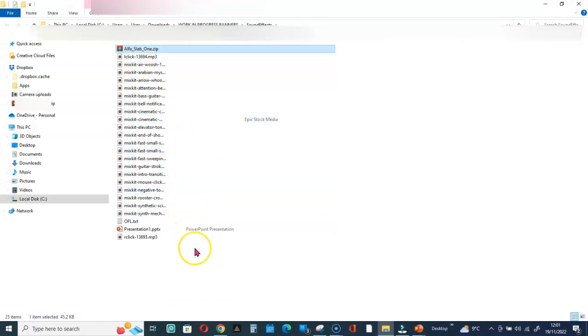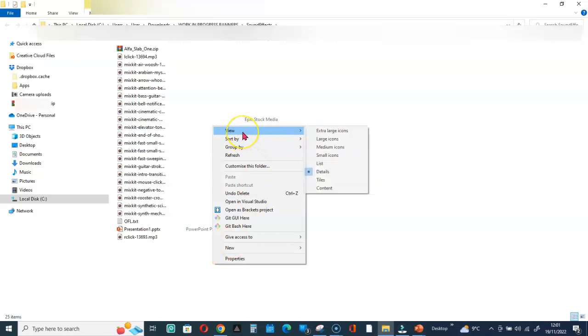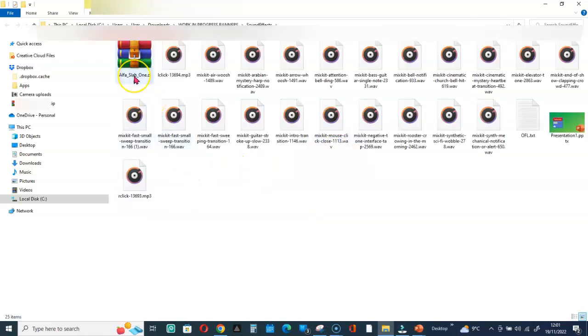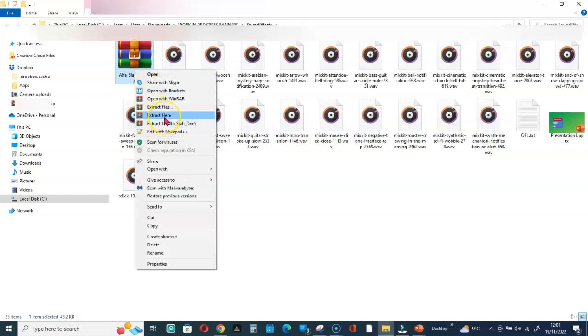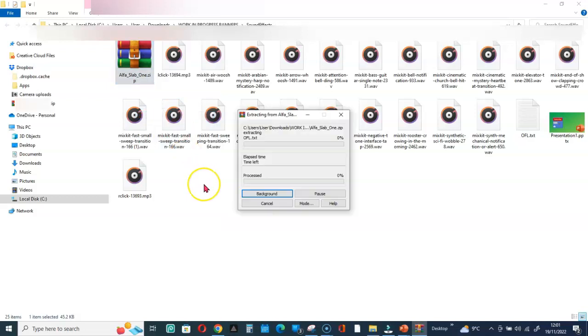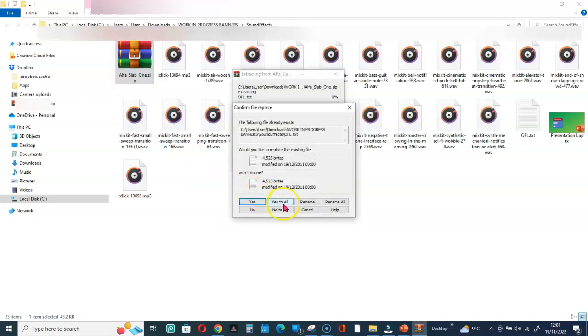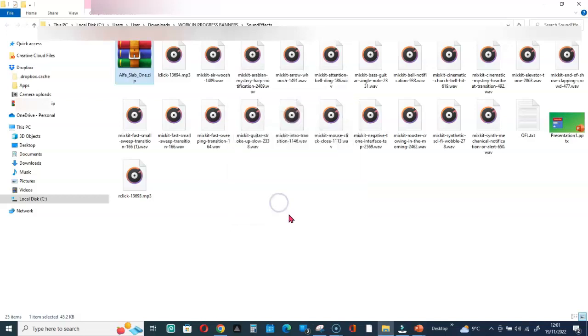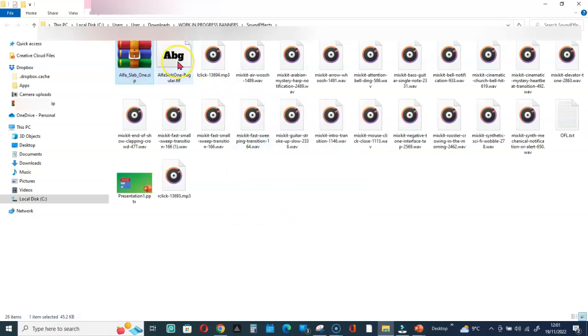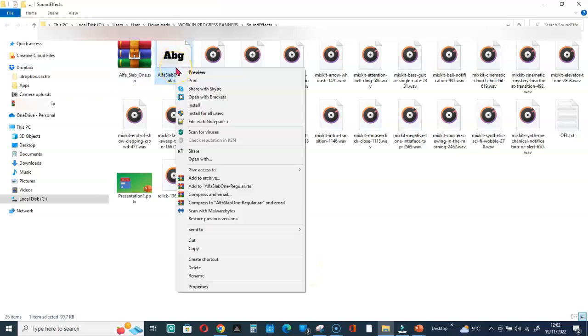So here is where I have it saved. What I can do here is to right click and go for view large icons. Okay, so here is the Alpha. I will right click on that and go for extract here. So I will go for that. So here we go. What you have to do right now is to right click on the extracted file.